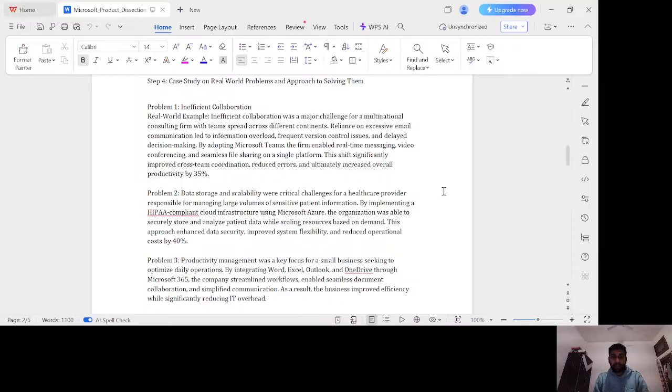So Microsoft created a platform called Microsoft Teams. The firm enabled real-time messaging, video conferencing, and seamless file sharing on a single platform. This shift significantly improved cross-team coordination, reduced errors, and ultimately increased overall productivity by 35%.